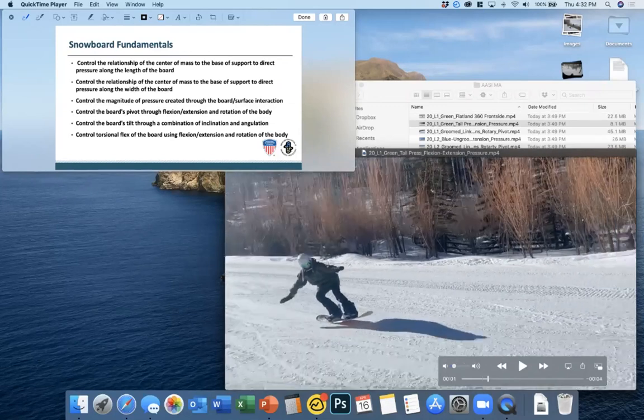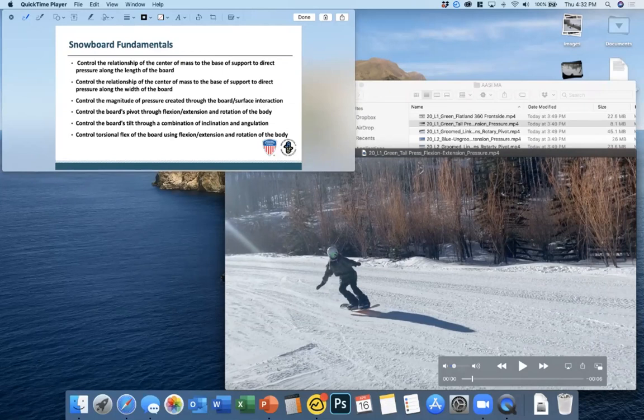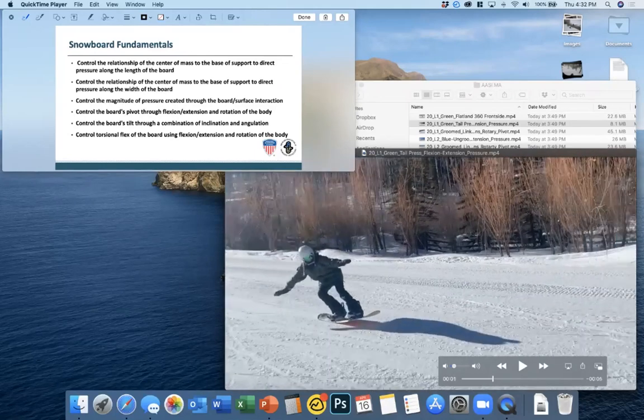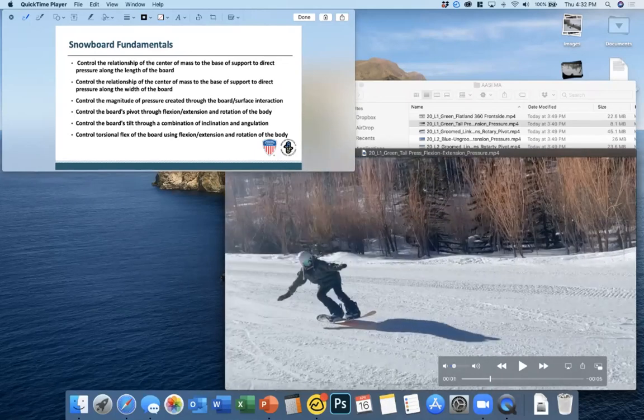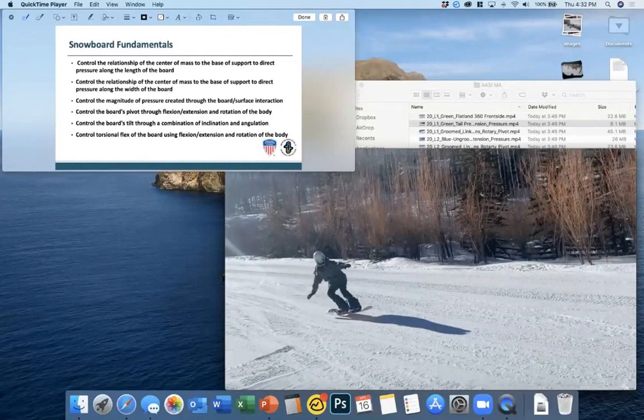So if we could slow down that movement and focus on flexing the rear ankle, knee, and hip to get there as well, she would likely be able to hold that a little bit longer. I think in terms of pressure along the length of the snowboard, we're seeing this tail press. It indicates to me that she's got her pressure over that back foot far enough to keep the nose off the snowboard. So the fundamental I would want to focus on here would be controlling that magnitude of pressure.